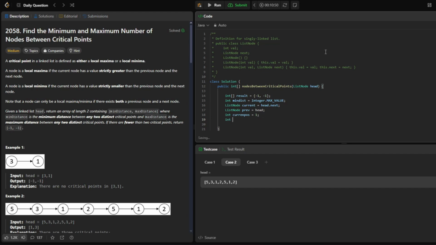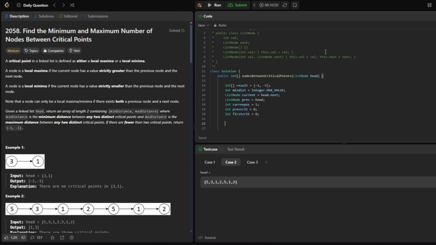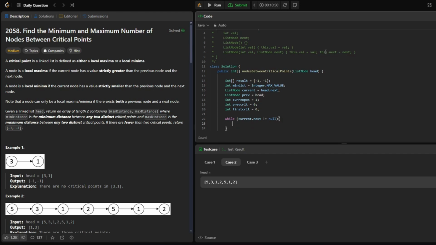And we're going to have an int prevCrit, which is going to be the most previous critical point we have identified. We are going to use that to identify our minimum distance. That could be equal to 0. And we're going to have an int firstCrit, which we're going to use to identify our maximum distance between two critical points. That will also be equal to 0. After that, we can start a while loop, and this loop is going to traverse our entire linked list. So as long as current.next is not equal to null, we will be able to iterate through this while loop.